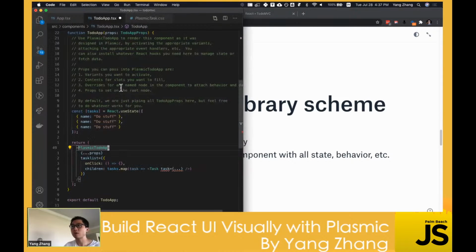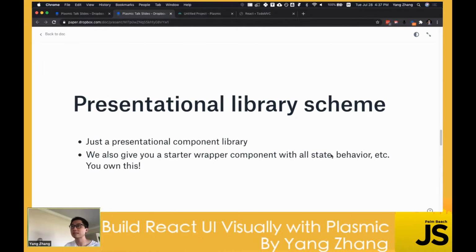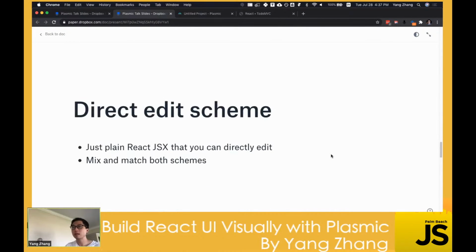And this is where you can add all the state and logic and behavior. You can also choose not to even render this at all if you want to substitute it with a different component that already exists. Now the other approach is this direct edit scheme, and this is actually quite different.